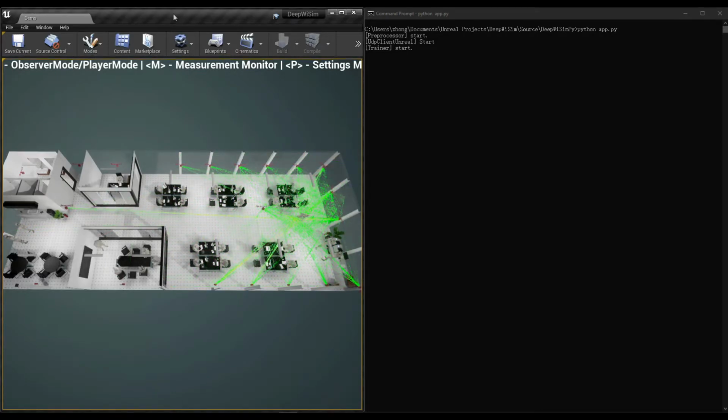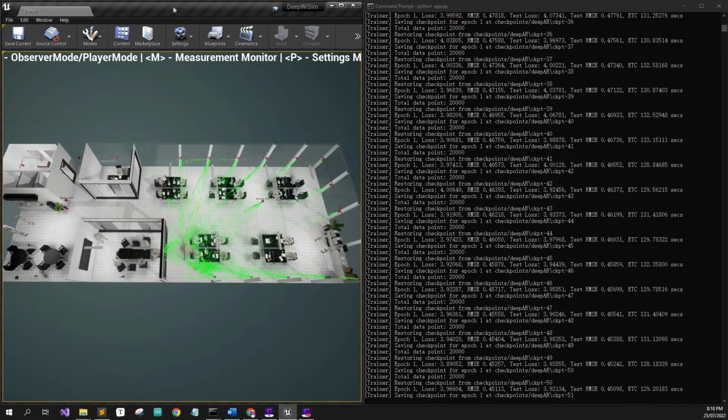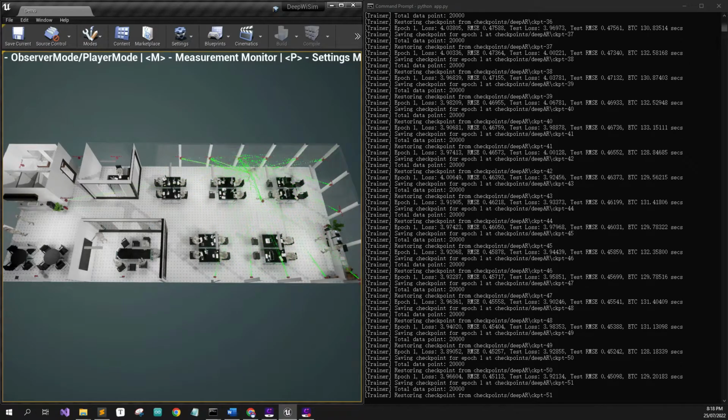Here, we use a modified version of the DeepAI model for the demo. Now, let's leave it run for a while. Here, we have already trained the model for 50 epochs. Let's see the result.